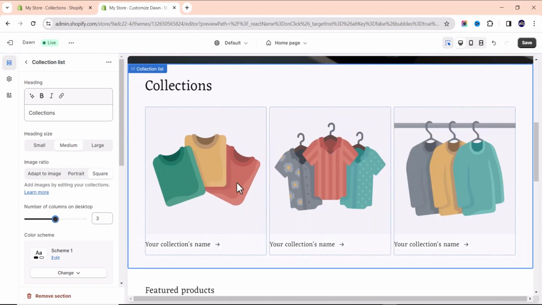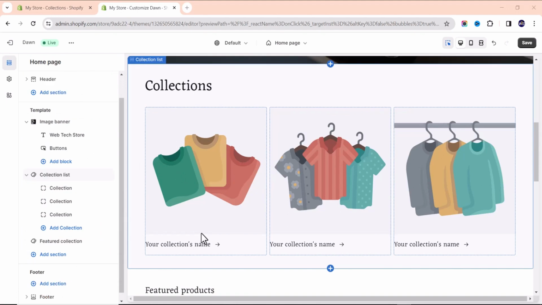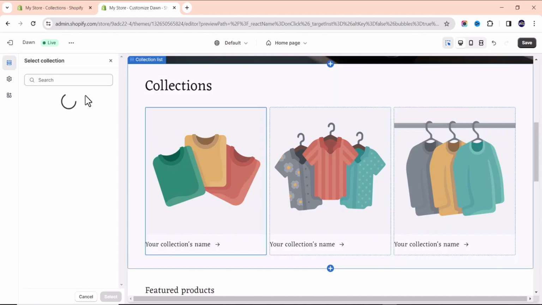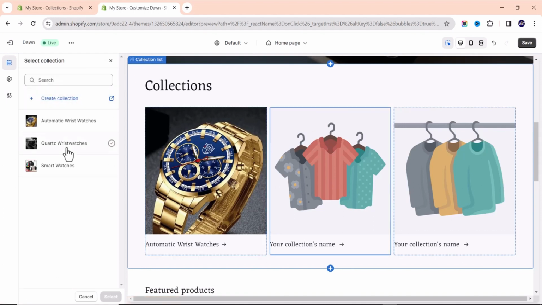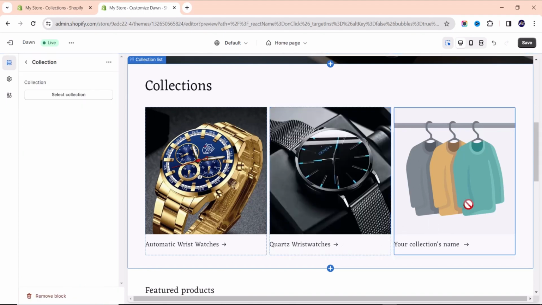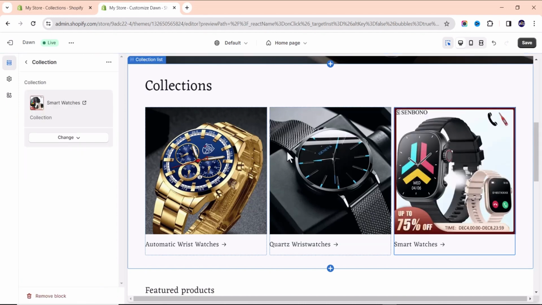So let me show you how to link all these collections to your own page. To do this, what you need to do is to click on each of them one after the other. Let me start from this first one. You can see select collection. Let me select this automatic wristwatch and click on select. Then the second one, click on it, select the collection, then quartz wristwatch. And the third one, select collection and click on these smartwatches. So you can see that it already displayed our 3 collections.